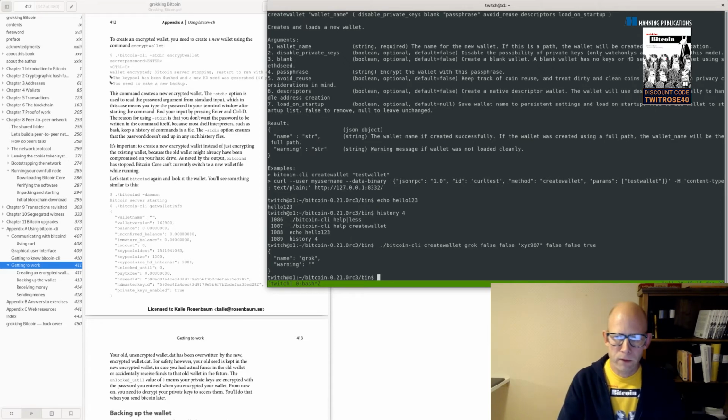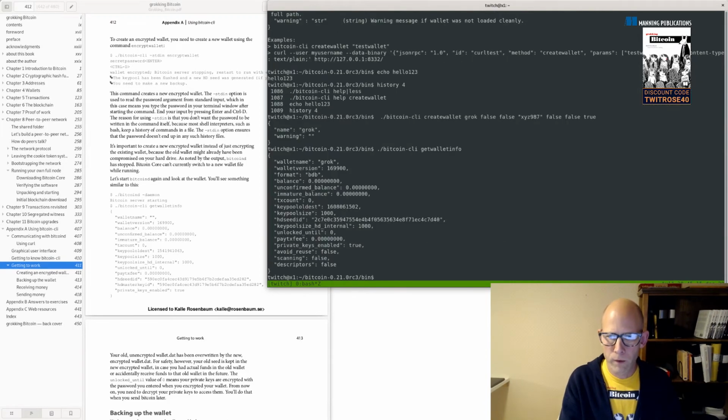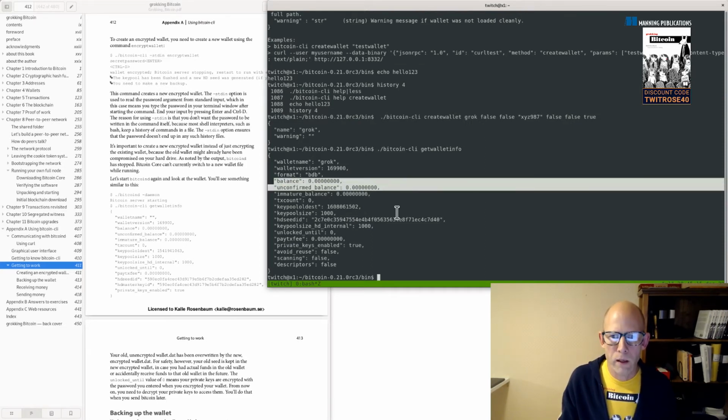So now it's ready. It has created the wallet named Grok. And we can do getwalletinfo. So we have this wallet called Grok, and it has a balance of 0 and an unconfirmed balance of 0 as well. I will talk a little more about those in a while, when we actually send coins.